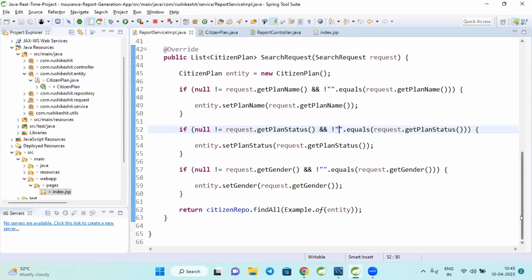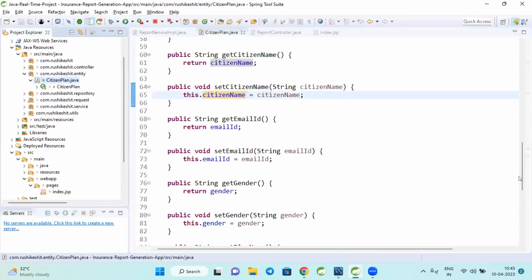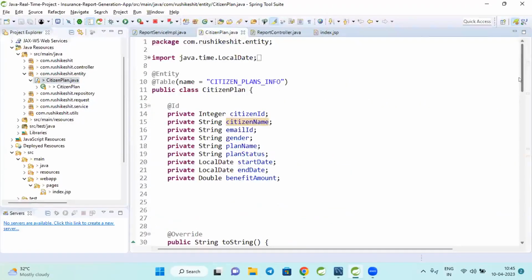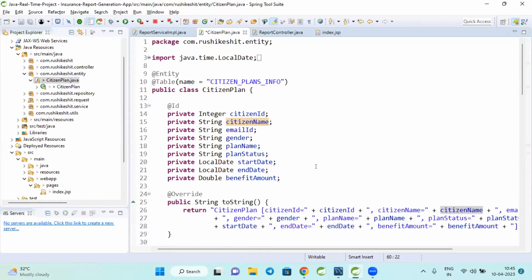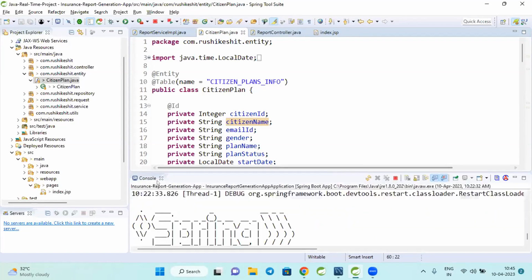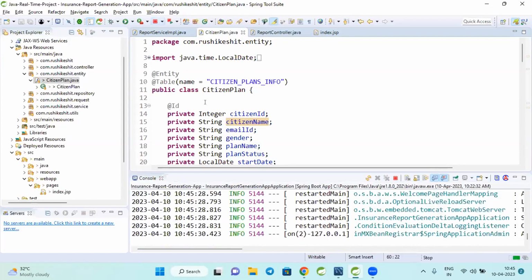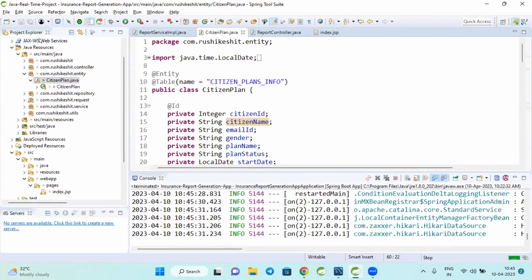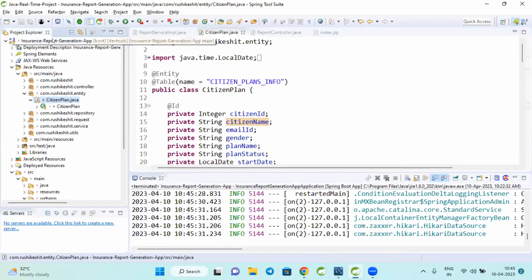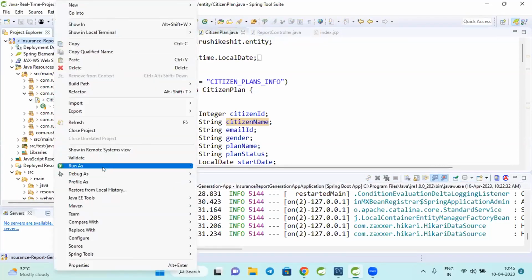Go to your entity class. Scroll up. @PlansInfo, that's fine. Control Shift F. Keep your breakpoint in the service layer method, controller. Go to debug, run in the debug mode. Stop your project, run in the debug mode. Right click, debug as.